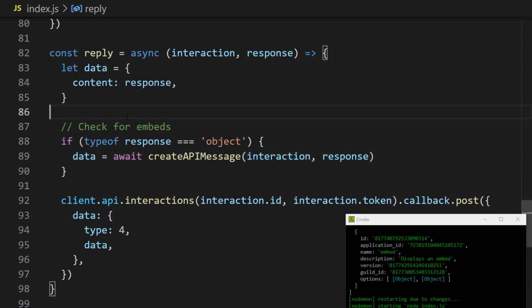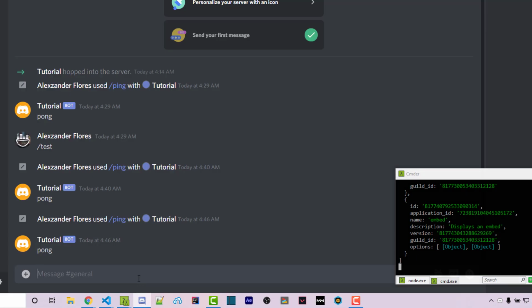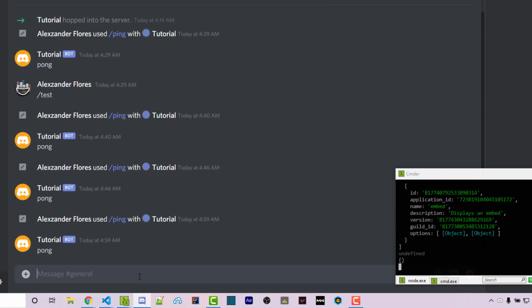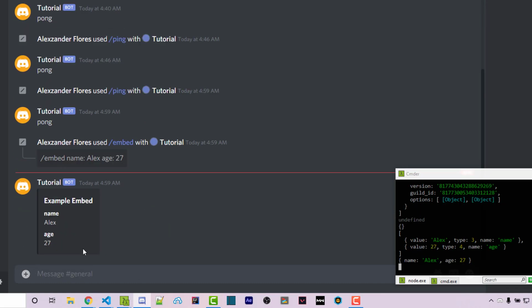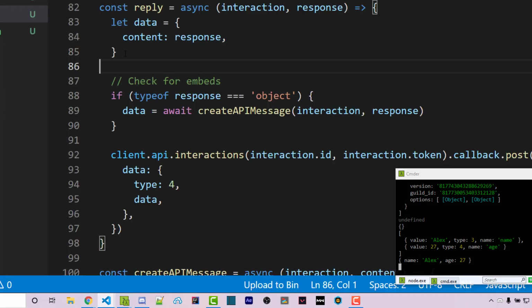So I can save this, and the bot will restart. I can then do /ping to make sure that this still works. And it does. I can then do /embed. The name will be Alex. The age will be 27. And we actually get an example embed with the name being Alex and the age being 27. So now the reply method is the only thing we need to do in order to respond with an embed or a string, which is very convenient for us moving forward.